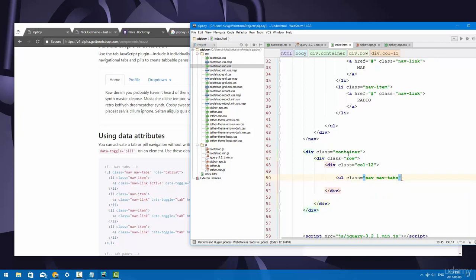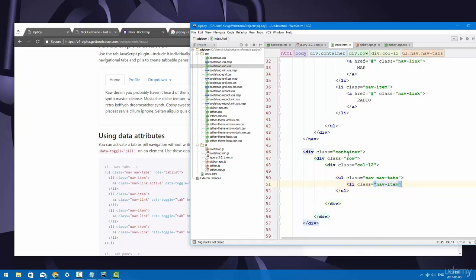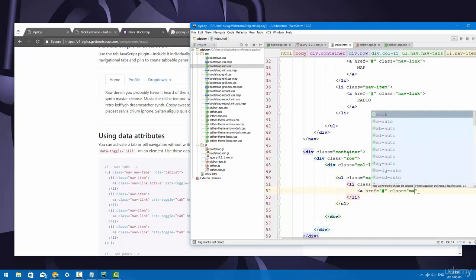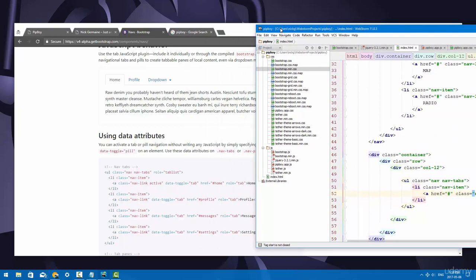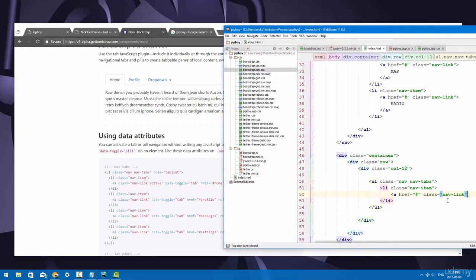nav-tabs, and let's just leave it there for now. And here we're going to create our nav items and nav links. So li class nav-item, href is going to be just a hash symbol there. Class is nav-link. And now we also need to add the data-toggle attribute, and this is just going to be tab, and then the href is actually going to be the ID of the tab's content.